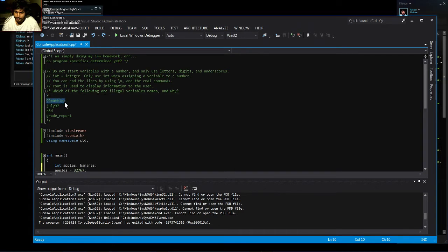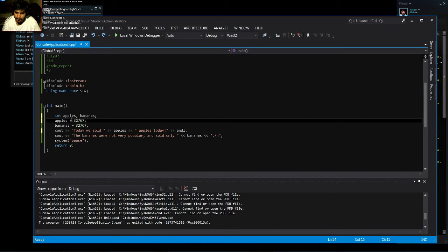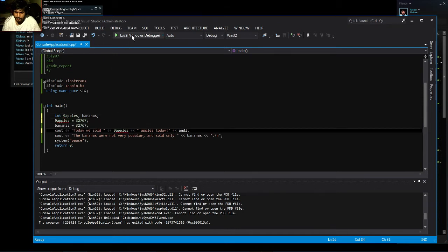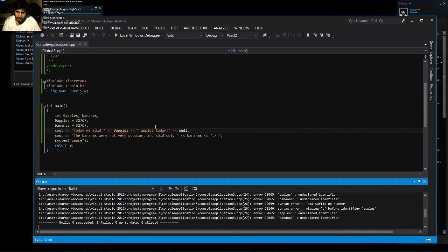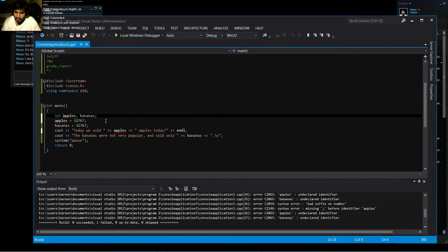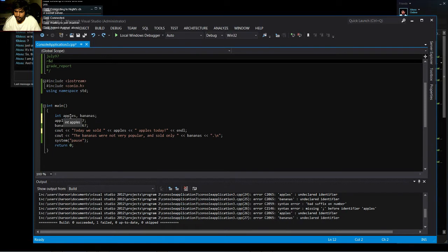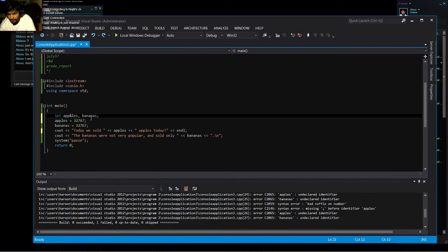This is, however, illegal because you cannot put a digit in front of the variable. So 9apples is not going to work. This will also not work because you can only have letters, digits, and underscores. So this works, this works, this works, and this will not work. Like for example, if I did apples and whatever, you know.